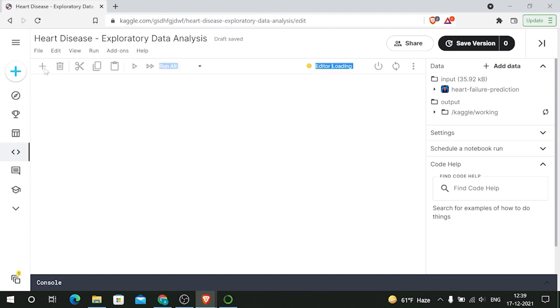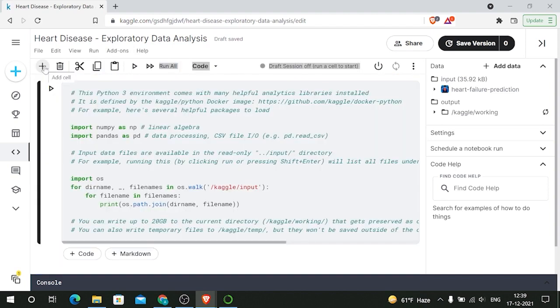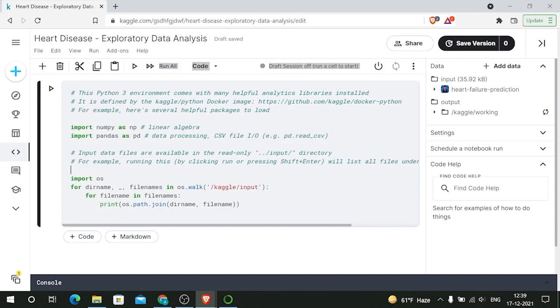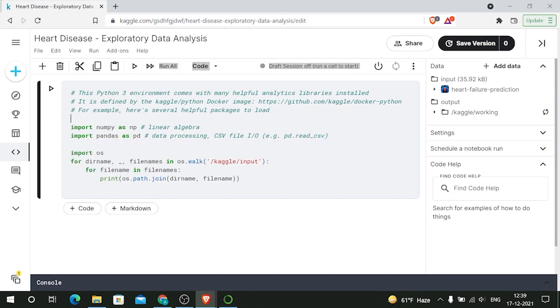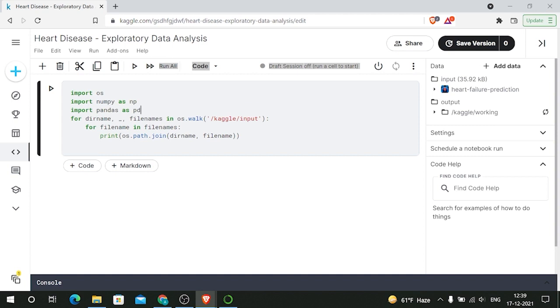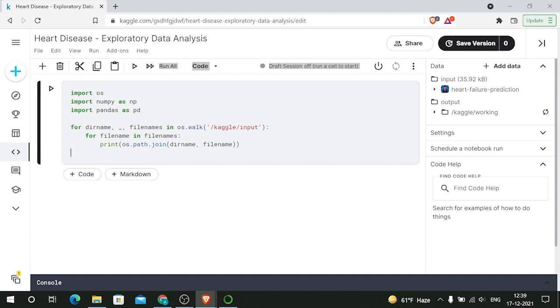This is how much time it will take in the beginning. You can write up to 20 GB. You can also write temporary files in this. This is the pre-written code that we are having. So what I'm going to do, I'm removing this pre-written code, and let me tell you, Numpy is already imported. This is obviously something I want. Apart from that, Pandas is also imported because this is a CSV file.